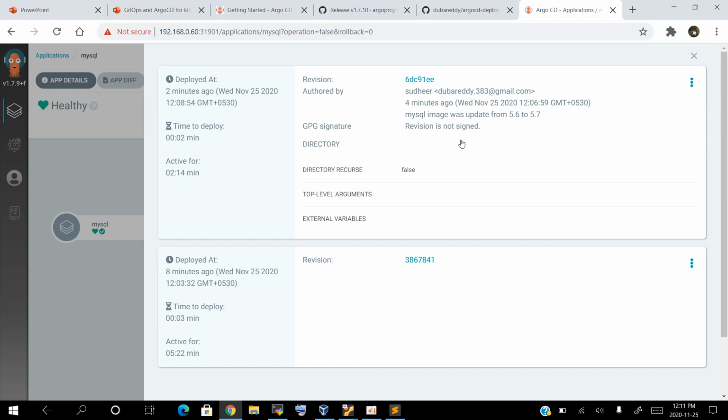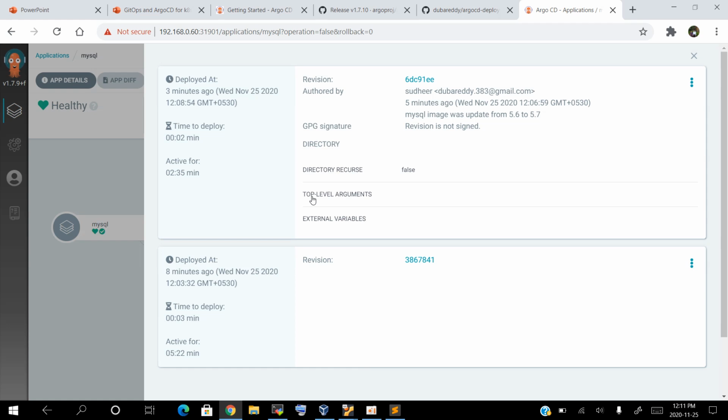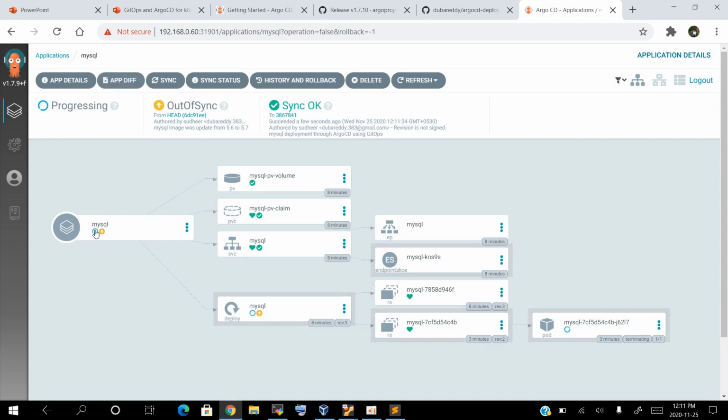Okay, let's say I want to go back to 5.6 from this 5.7. How to do that? Okay, so this was deployed 2 minutes ago, and this is 8 minutes ago. So this is the old one, right? So let me click on this. You can do a rollback. Okay, just do this. Once you do a rollback, you need to come back here. Once you come back, you can see now it is getting affected immediately.